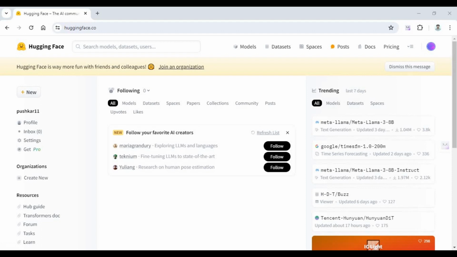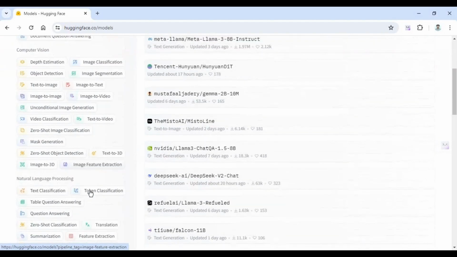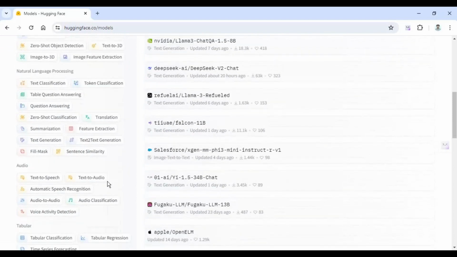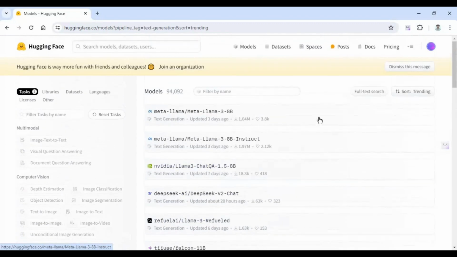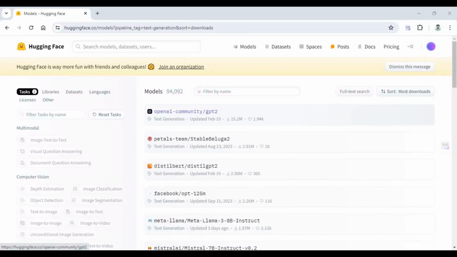Before going ahead, for those who don't know what Hugging Face is, Hugging Face is an AI community hub that provides tools and resources for building and collaborating on machine learning projects. It's known for its vast collection of open source models and datasets facilitating innovation in AI. Hugging Face also offers open source models for various tasks like text generation, text classification, object detection, image to text conversion, and many more. You can sort models based on popularity or downloads, and you can check here when they were last updated.